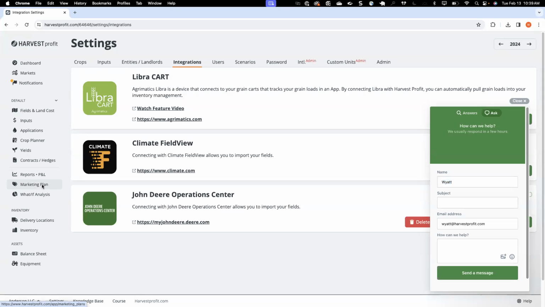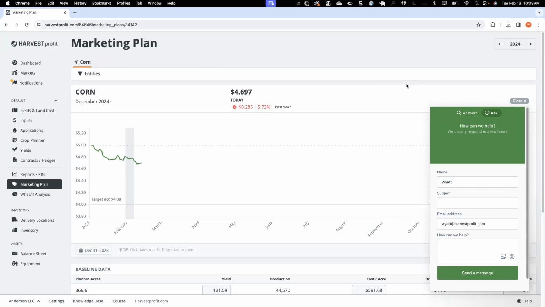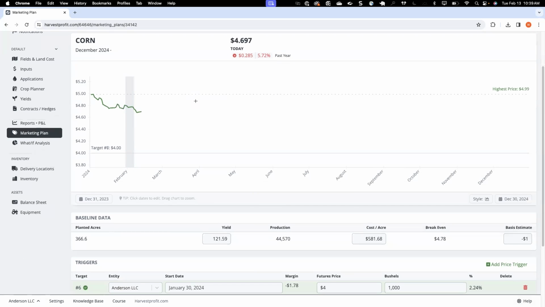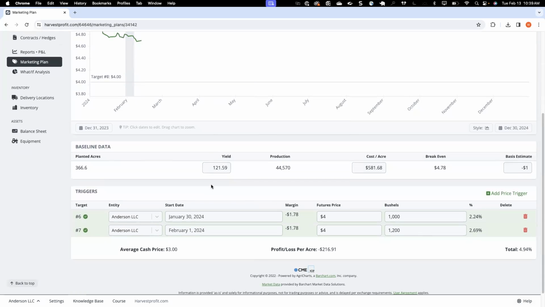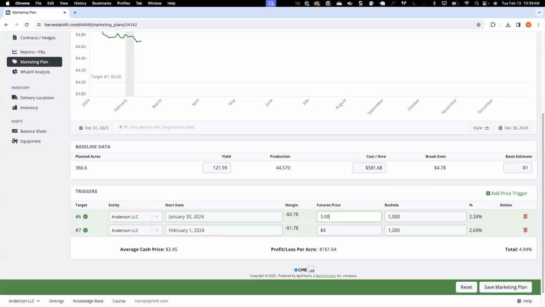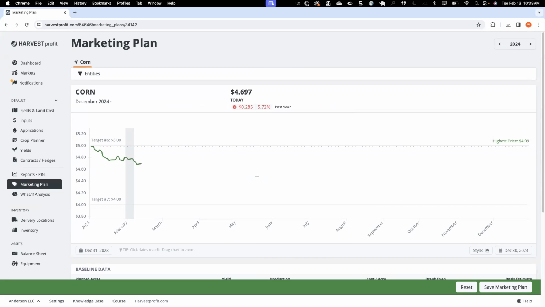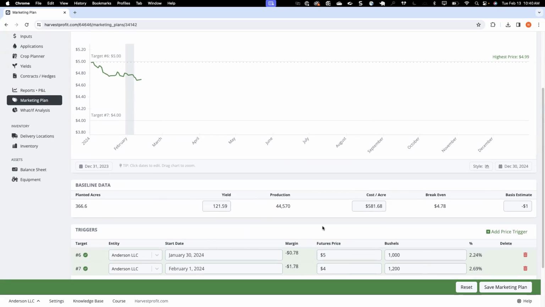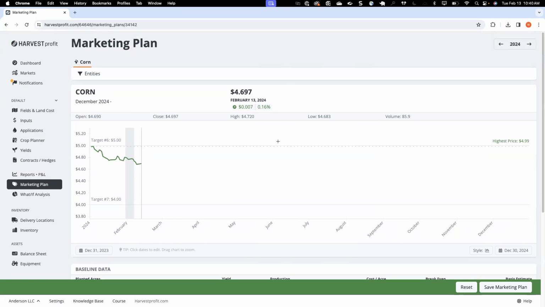All right, we had a request to see the marketing plan tab. This tool we designed to be pretty simple to set up trigger points for your marketing and your production. I can set different prices, and when it gets to those prices, it will send me an email alert to let me know once I hit those targets. I can set up my whole target baseline for the year for that production amount, and it'll give me a breakdown of my average price and my profit or loss per acre. Pretty simple tool. We have a lot of guys use it.